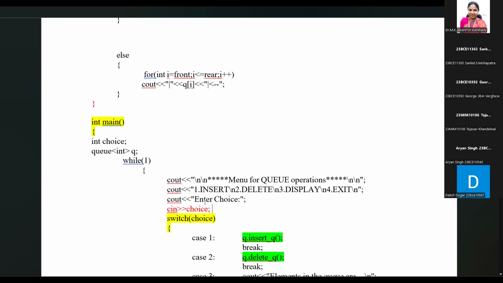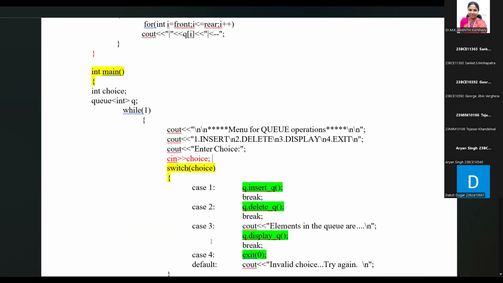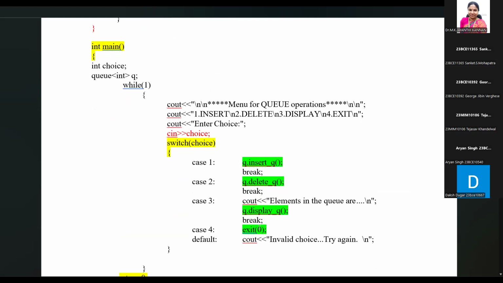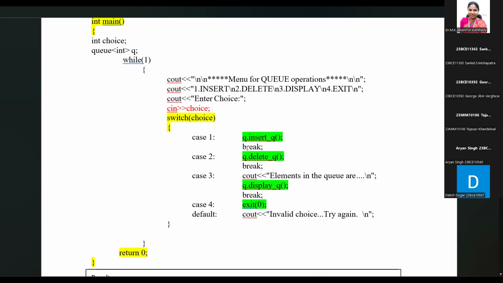Then, based on the choice, if the choice is 1, perform insert queue. Choice is 2, perform delete queue. Choice is 3, display the queue. Choice 4, exit from the queue. So insert queue means we are adding elements, and delete queue means we are deleting elements from the queue, and display means whatever elements are there in the queue will be displayed. Exit means it will exit from the operation.